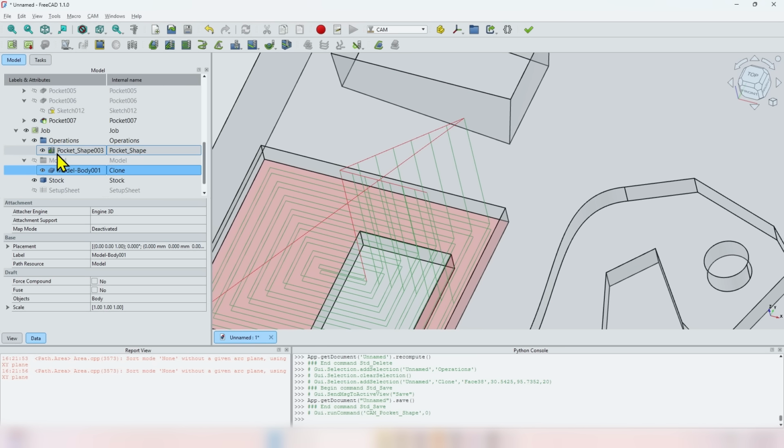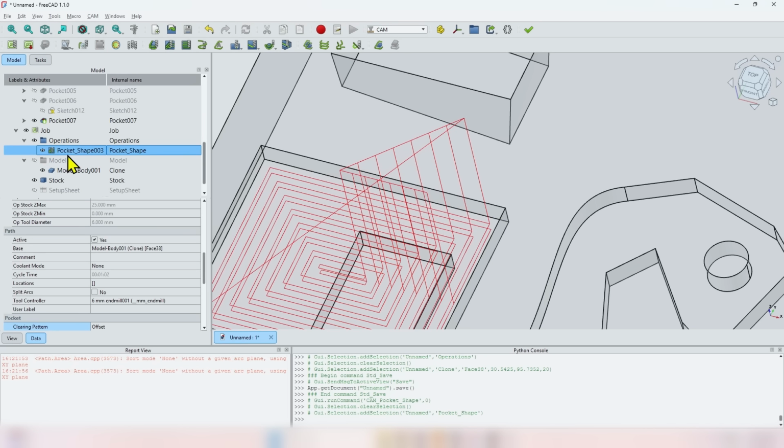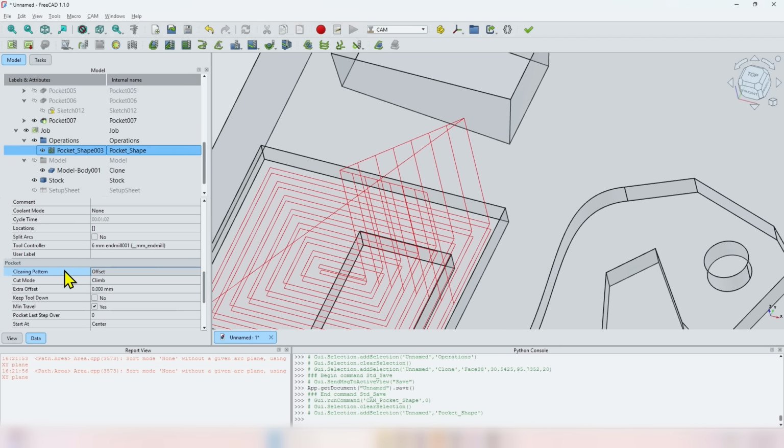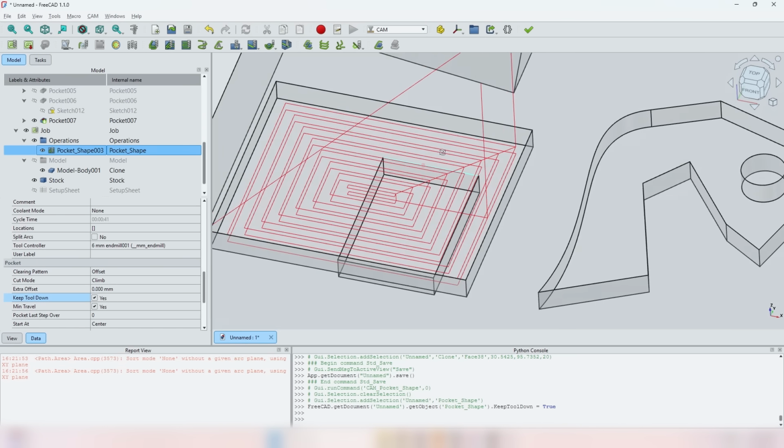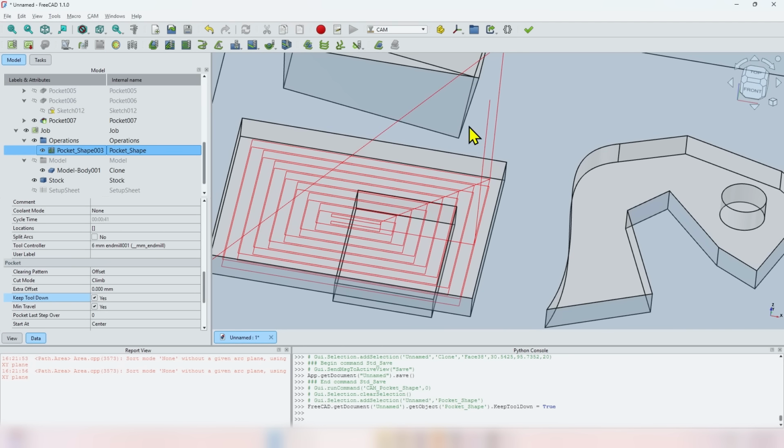We can reduce that amount of moves by going to the Data tab. This option is not available in the Pocket Edits dialog. Here we have an option called Keep Tool Down. If we check this option too, you can see that a large amount of up and down movements has been removed. The toolbit will mill all this area, then just move to the next without having to raise the toolbit.